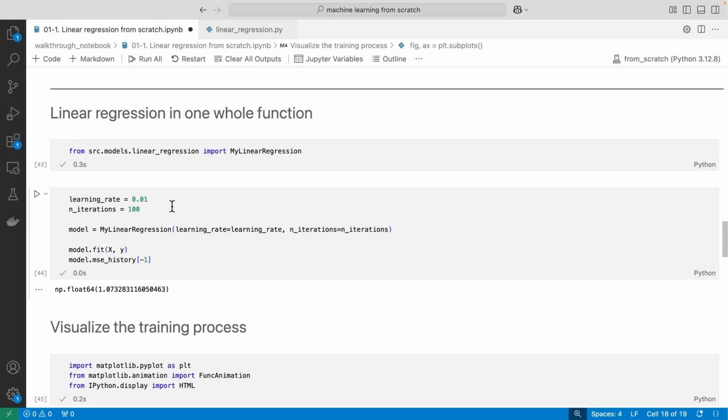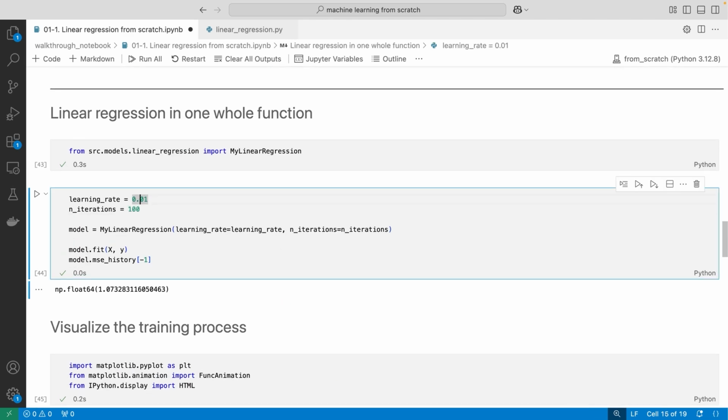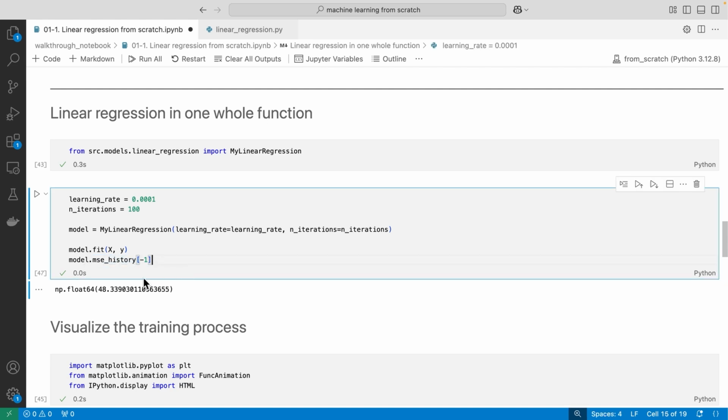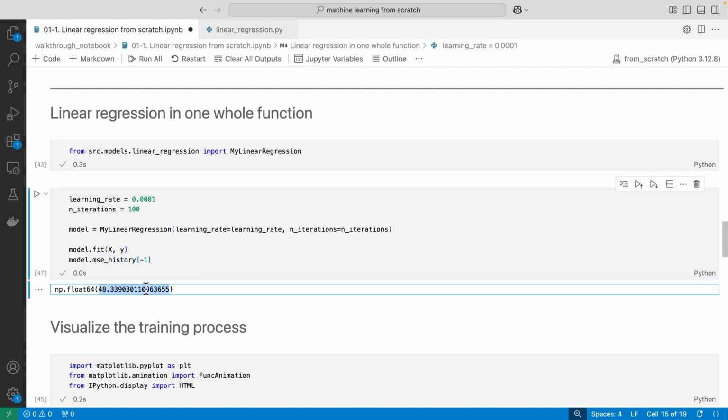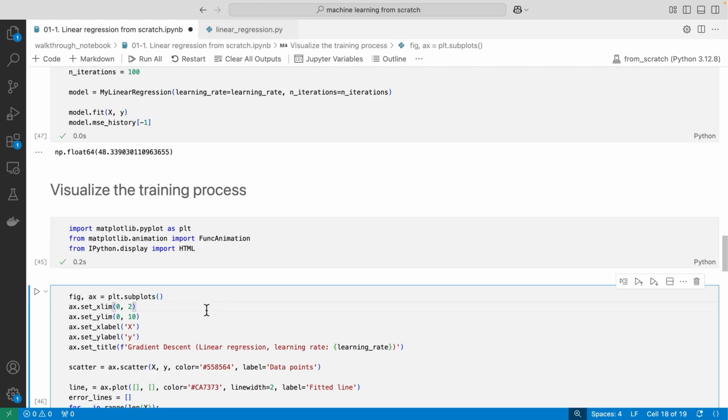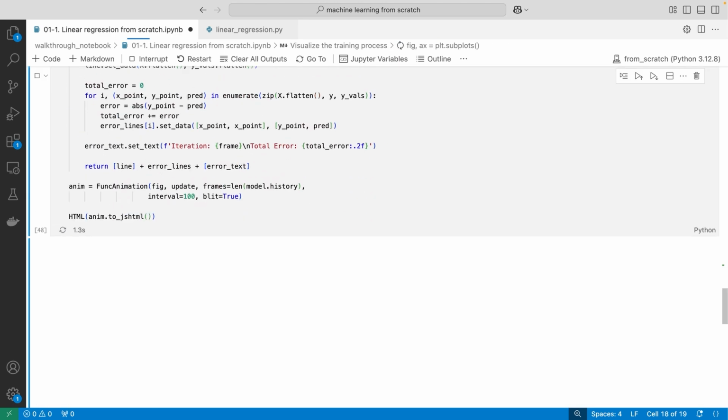So this is how our linear regression model is fit to the data set that we currently have. But what if we change this learning rate to a smaller one, maybe 0.0001, which is very small? If we print out the mean squared error term, you can see that it is pretty big. When it was 0.01, it was around 1, but now it's around 48. So the overall error term has increased, but let's look at the visualization and understand exactly what happens during the process.